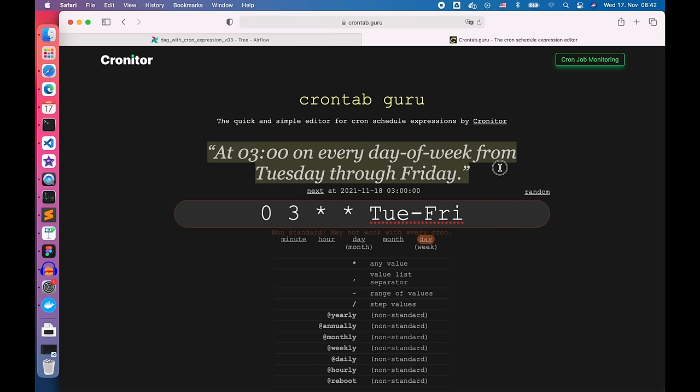Both ways will work. Let's copy it and go back to VS Code to change our DAG's schedule interval. Then we update the DAG version. Go back to the browser to refresh the Airflow web server, pick the newest DAG, start it, and wait for its execution to be finished. Once it is done, we can hold our mouse over the DAG runs, and we can see the DAG has been executed every Tuesday up to Friday from November 2nd.